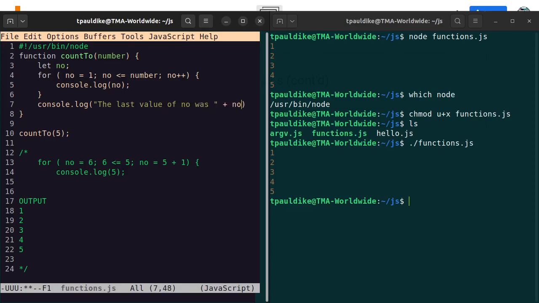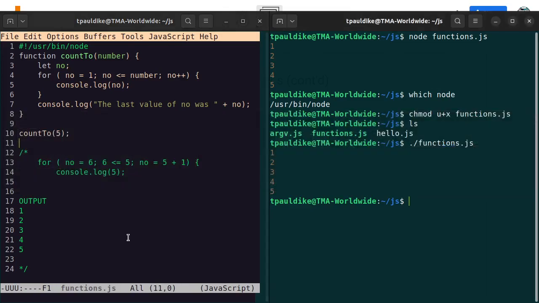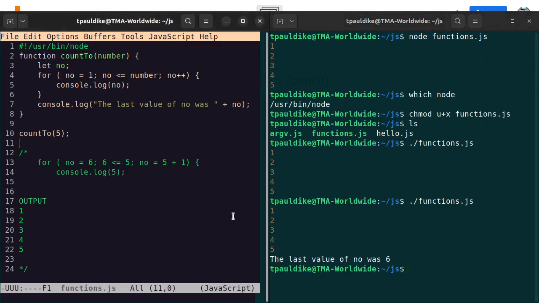So let's go and find out whether that was what really happened. I'm going to save this. Everything between line 12 and line 24 are comments, so they will not run. It will just run the ones that it was running before. So I will run it again. Look at it. It says the last value of NO was 6. Right. So thank you very much. Let's make progress. That is it about functions.